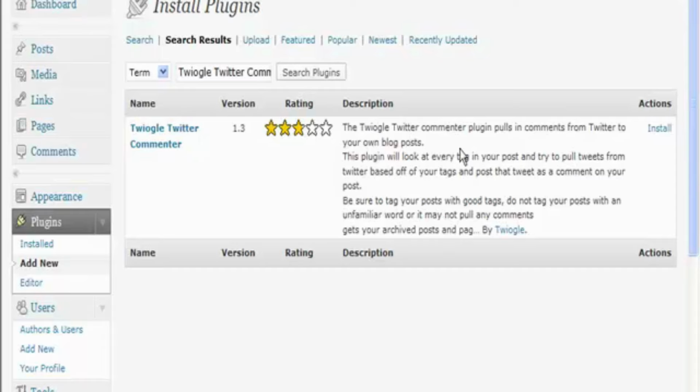So it's kind of useful in that it's going to get comments onto your blog post, and that means that your blog posts look much more like they are genuinely being visited and used by people. So it's quite a useful tool. There are many other plugins like this, and this is just one that I've chosen to show you.